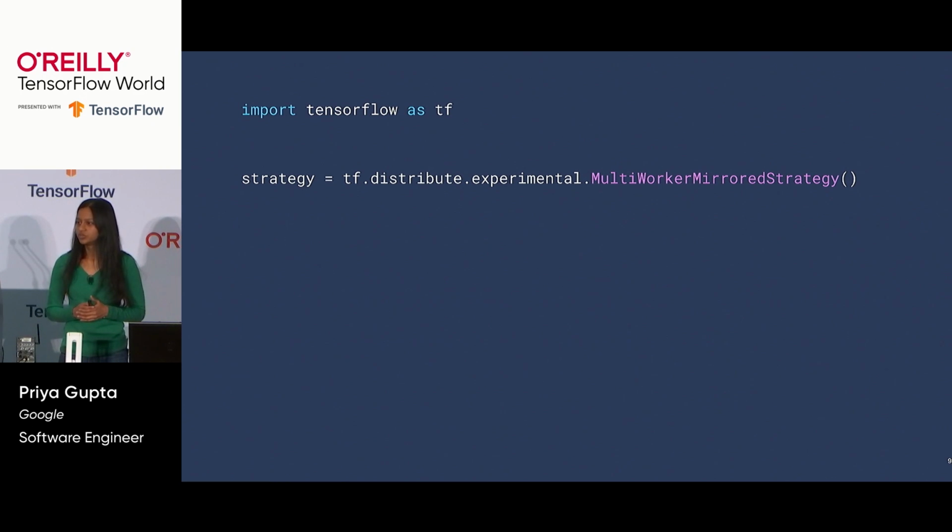So how can you use multi-worker mirror strategy? It's actually very similar to mirror strategy. You create a strategy object like so, and the rest of your training code actually remains the same, so I've omitted it here. Once you have the strategy object, you can put the rest of your code in strategy.scope and you're good to go.